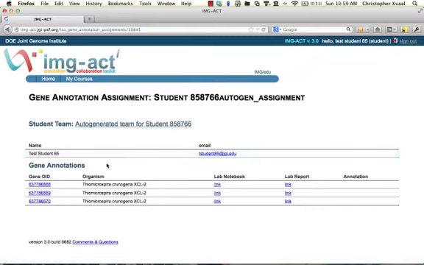Now you'll see that in this assignment I have been assigned 3 potential protein coding sequences that represent genes from a machine annotation or a machine examination of the genome of Thiomicrospira crunogena XCL-2. At this point, in order to complete all of the assignments in IMG-ACT, I must be comfortable with the notion of using tabs in Firefox.